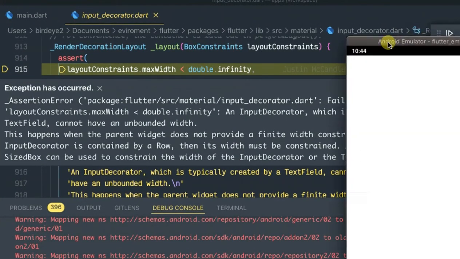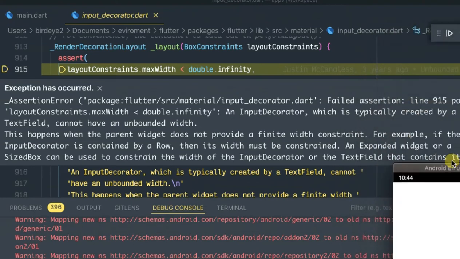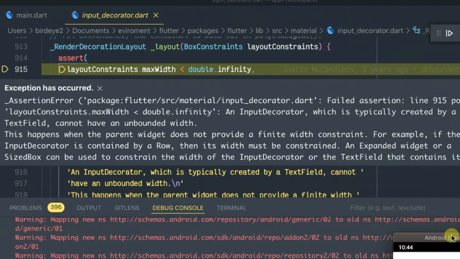As you see, when I tried, the app failed and it opened the input_decorator.dart file where the input decorator errors are described in Flutter. This is a common error in Flutter layout. So let's first see its description.